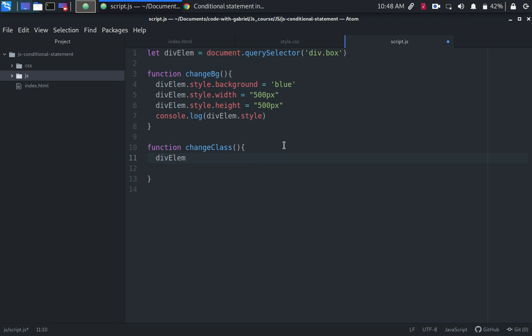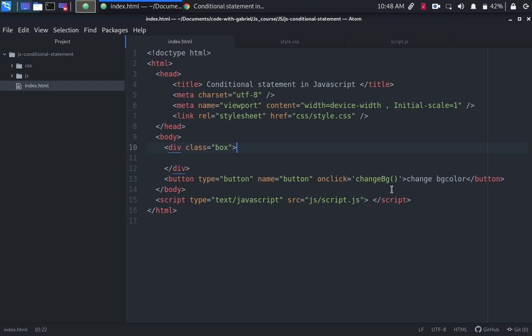So once it's a div element, dot class name is equal to box-animate. So that's all. It is very, very simple. So the div element's class name is equal to box-animate. Nobody is calling this. Let's go ahead and call it.